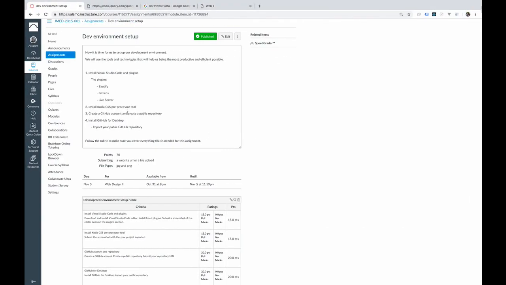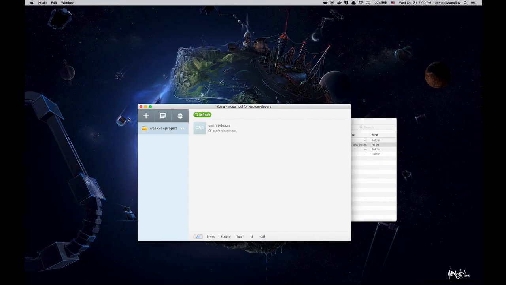So what I'm asking you here is just to install Koala and just add your project folder to Koala here, and that's pretty much all we're gonna do right now. But we will use this for later, and just take a screenshot and submit that.